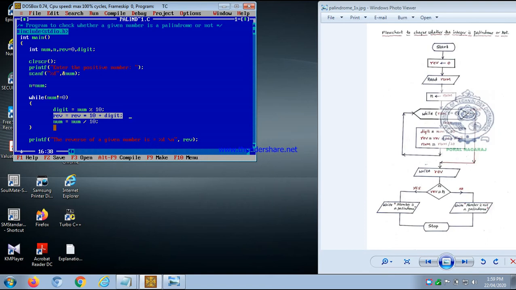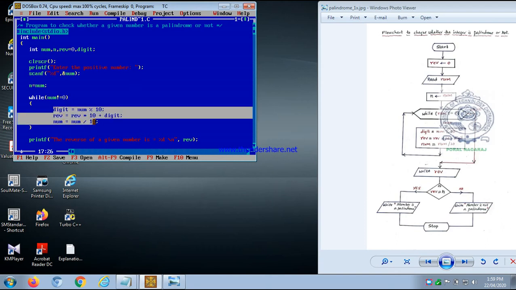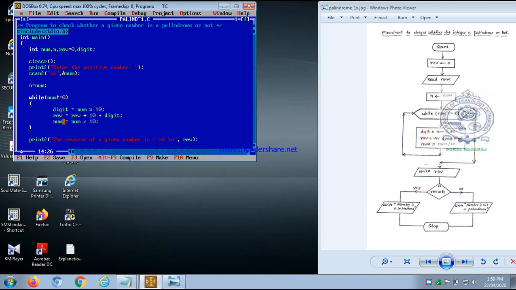Then the number has to be modified. Because as long as number is not equal to 0, if the given number 1234 is always 1234, then we will never come out of this loop. So that's why every time we should modify the number. Number is assigned the value number / 10. Every time 1234 should be made 123, 123 should be made 12, 12 should be made 1, and 1 should be made 0. When number becomes 0, then control comes out.